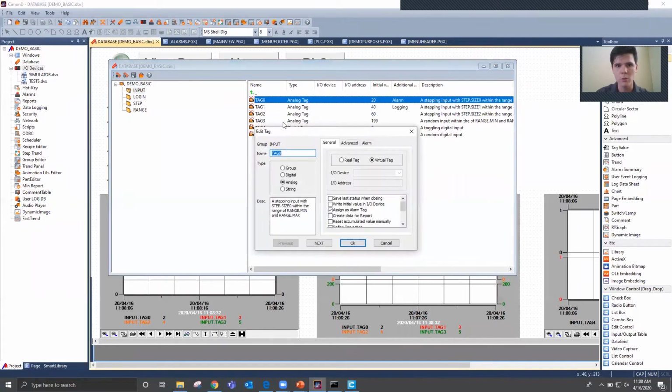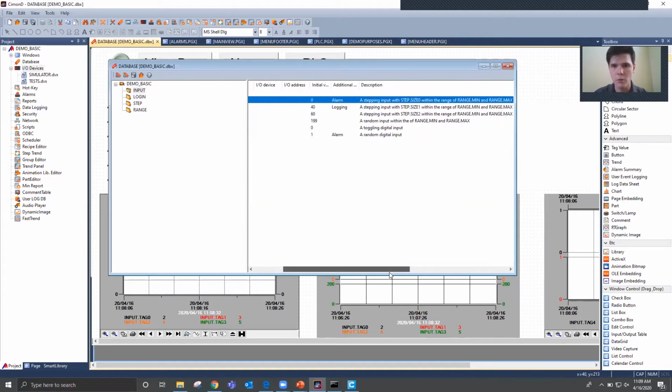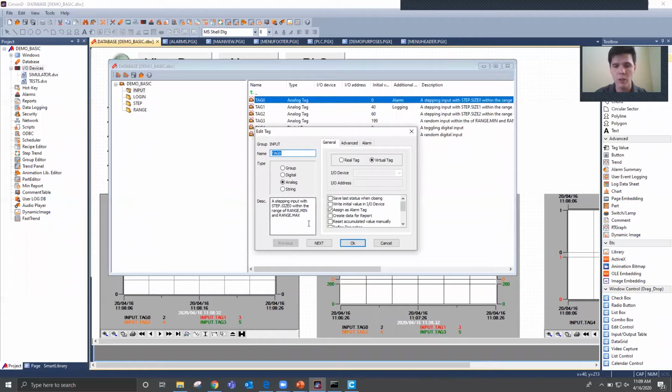If you go to the tag itself and you go to advanced, you can change the initial value to whatever you want. We can have it start at 0 if we want. It doesn't necessarily matter, but this is the value that will start when the program is started. So essentially it can be like retention, but you're creating the retained information. Then over here we have a description.